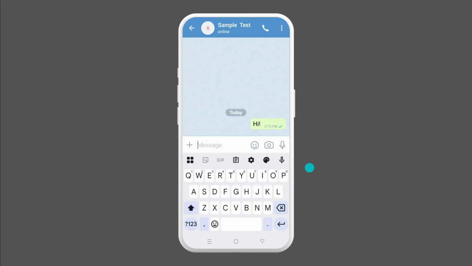That's it. You've successfully sent a message on Zangi. With these basics down, you can communicate confidently and keep your conversations moving.